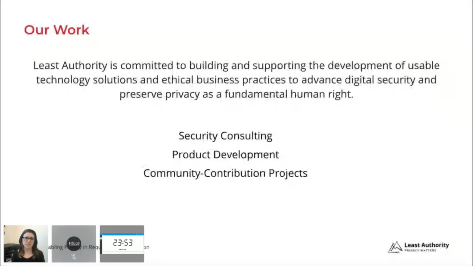So Least Authority is a company that was founded a while back in 2011, but moved to Germany in 2016. We're committed to building and supporting the development of usable technology solutions and ethical business practices to advance digital security and preserve privacy as a fundamental human right. Now, that's a lot, but basically we care about privacy and security. We see privacy as a fundamental human right, and so we want to make that more clear within our technology, and we do that by helping other people make their technology more secure and take considerations around privacy.